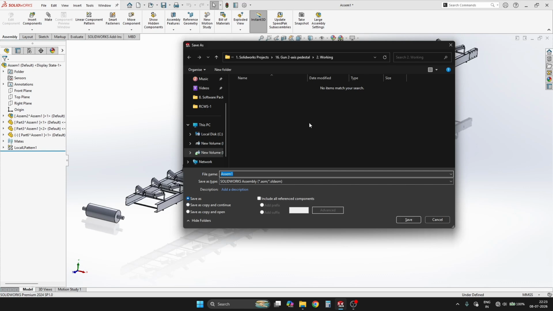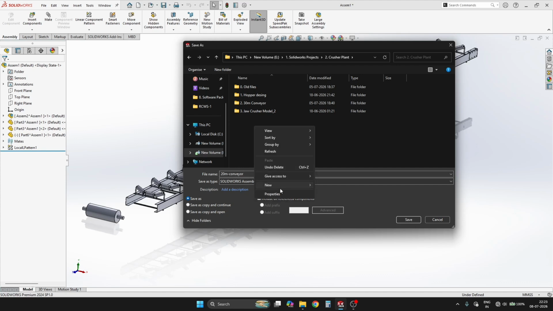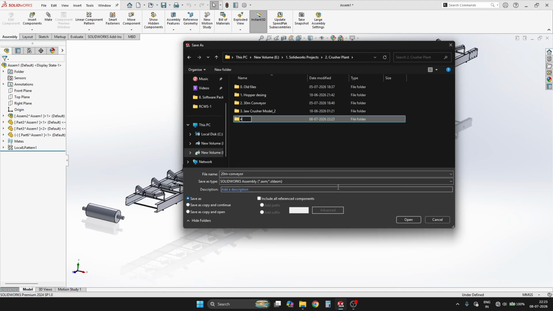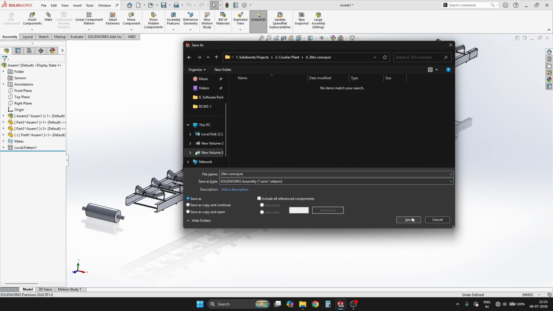Okay, let me save this, guys. It's been so much time, so let me save it. In SolidWorks, Crusher Plant, and this is the 20 meter conveyor, right? Let's create one more folder also, 20 meter conveyor. Okay, fine. We can save it here.